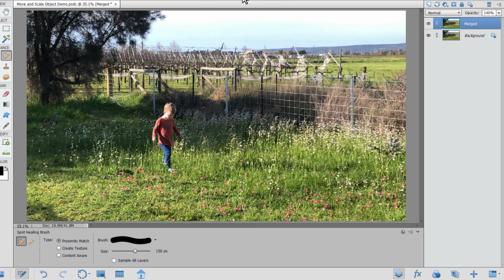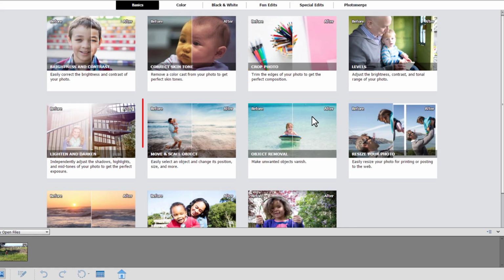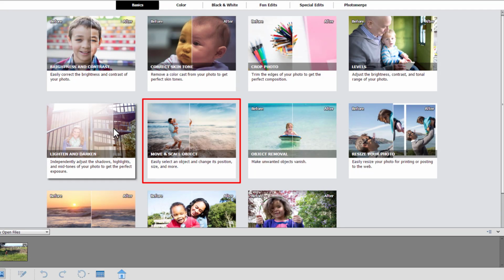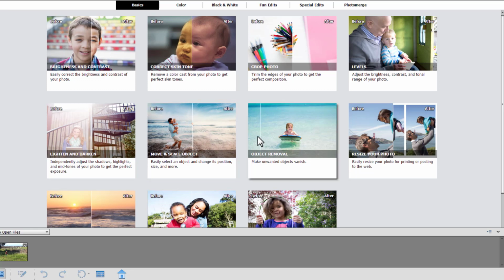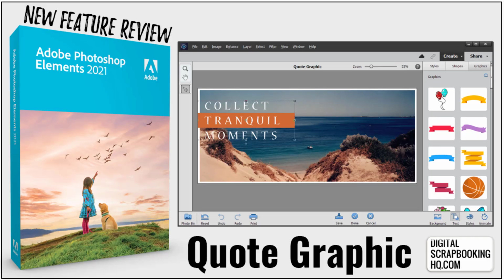So that's how you can use the guided edit, move and scale objects. It's also really handy for portraits or group photos where one person is slightly away from the rest. What do you think you'll use move and scale object for? Let's take a look at another new feature.